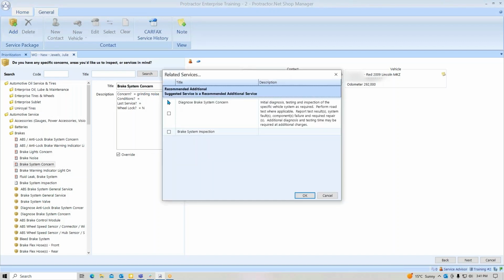When I hit add, it'll ask me if I want to do any related jobs. Now, whether you're using the inspections in here or whether you're using a digital vehicle inspection such as AutoServe 1, Auto Vitals, or AutoFlow, you can pick your inspection and they will be set up in your system.